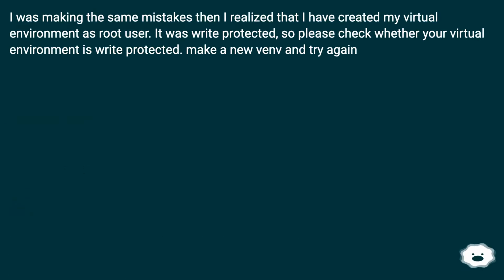I was making the same mistakes, then I realized that I have created my virtual environment as root user. It was write protected, so please check whether your virtual environment is write protected. Make a new venv and try again.